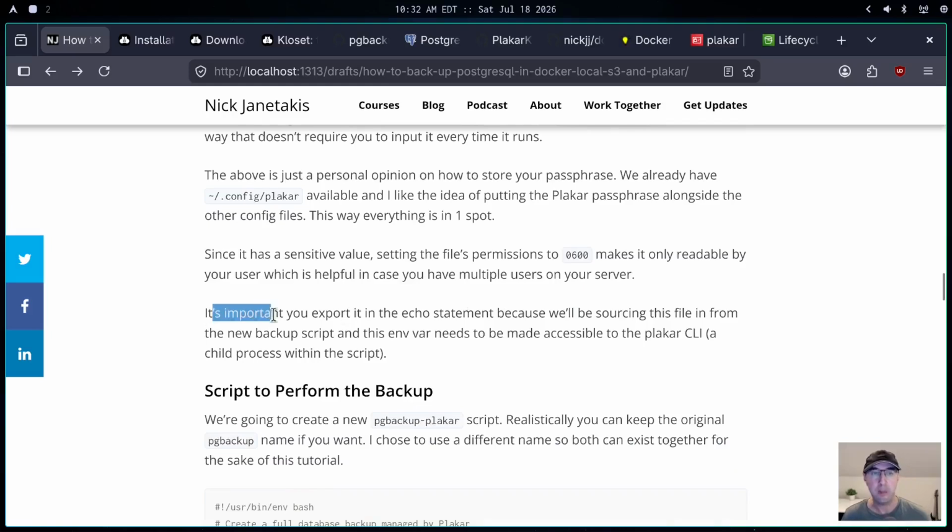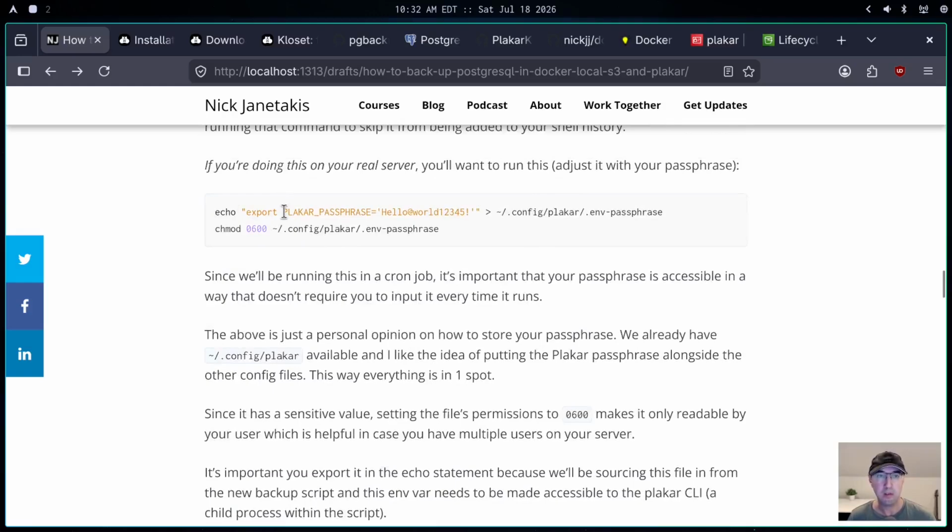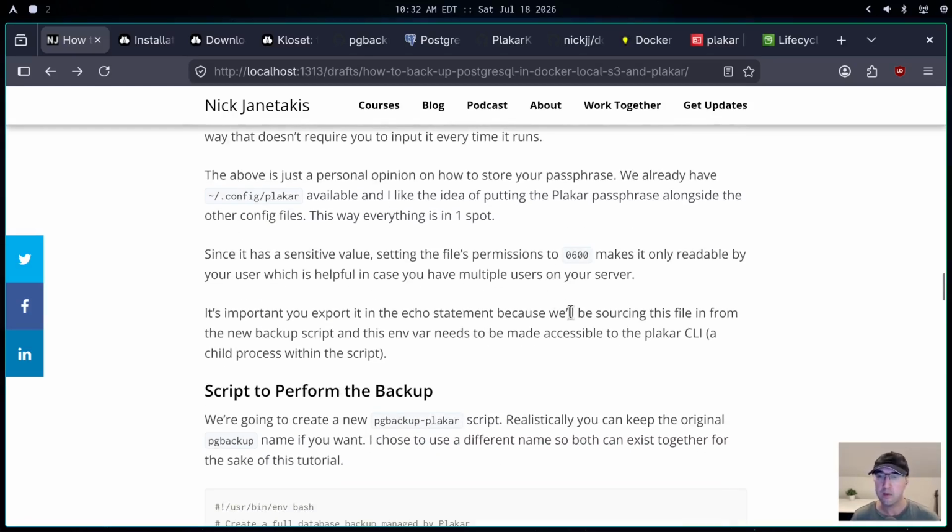Nice. By the way, it's important to export it in the echo statement that we did here. Technically, if you just did this without the export, then things are not going to work in our shell script, because we need to make that environment variable accessible to the Plakar CLI here.